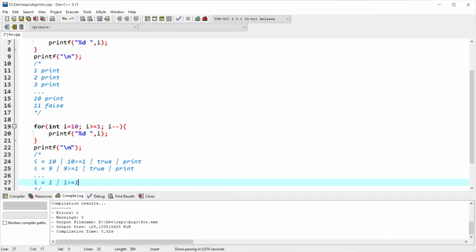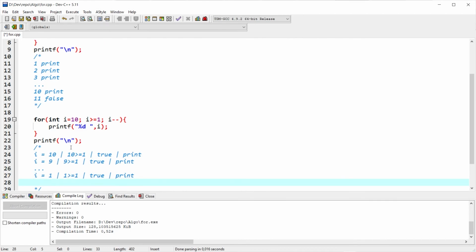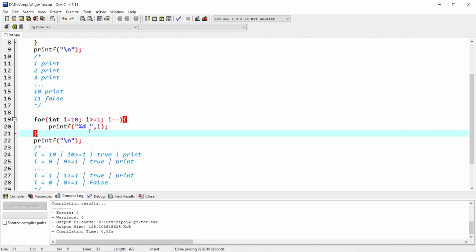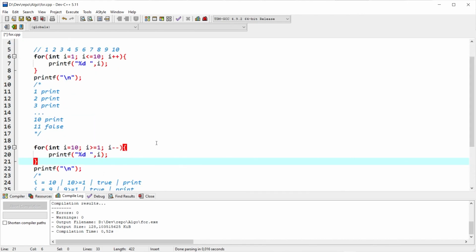And so on till you get i equals 1. Is 1 bigger than or equal to 1? Yes, that's true. Then you print and you hit the decrement, so i equals 0. Is 0 bigger than or equal to 1? Then it's false, right? Once you find false, your looping ends. So that's how looping works. This is for looping for.